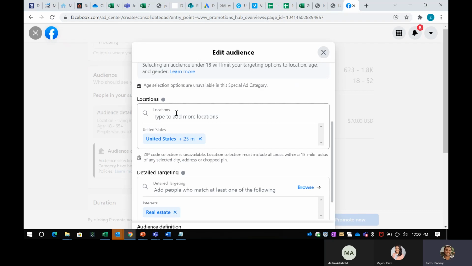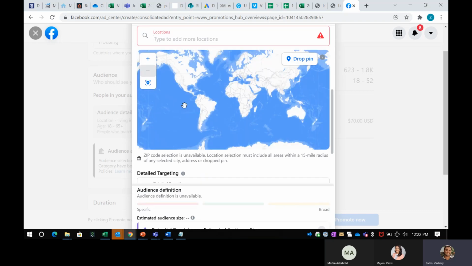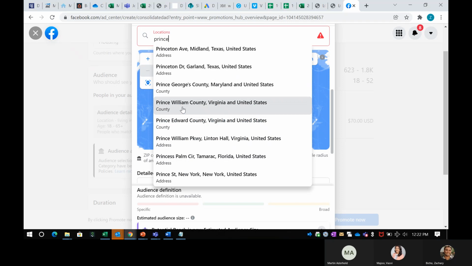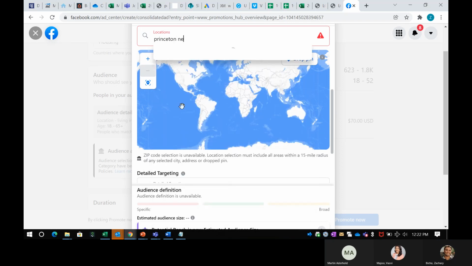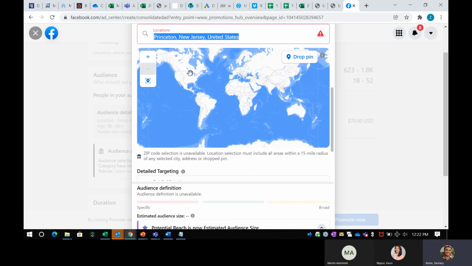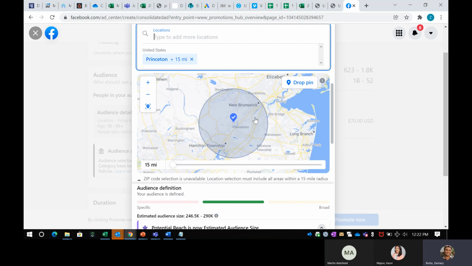So we're actually going to scroll down to location, and under location, this is where we're going to select where we want our actual advertisement to run. So I'm actually going to exit United States. And then let's say I have a listing just where I live now, Cranberry, New Jersey. And I know a lot of buyers are coming from Princeton, New Jersey. So I'm just going to type in Princeton, New Jersey, and select that as my radius for where this advertisement is going to run.